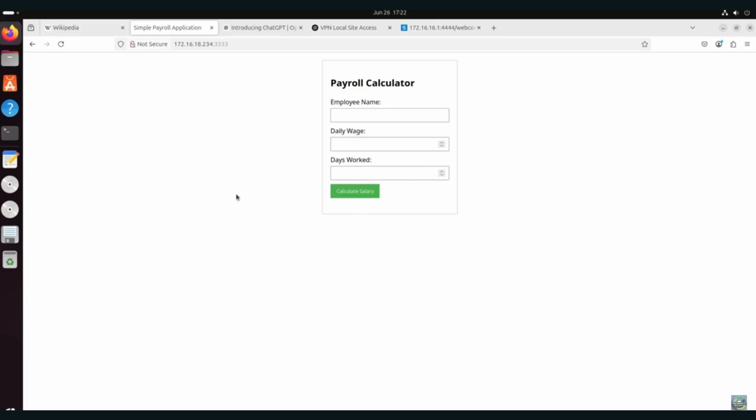So with the help of ChatGPT we have resolved a problem where we have connected the website from VPN.